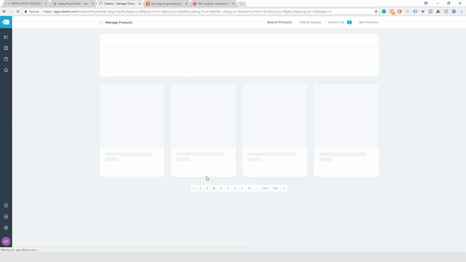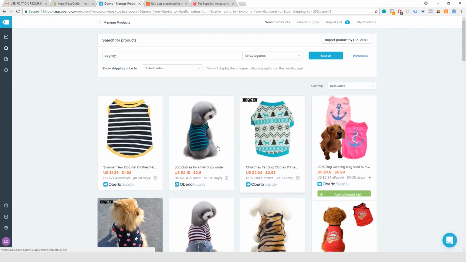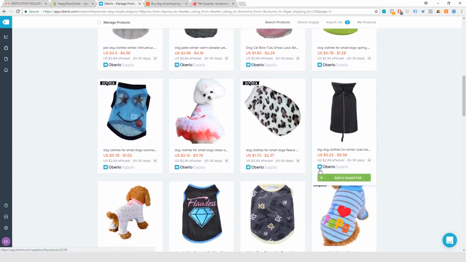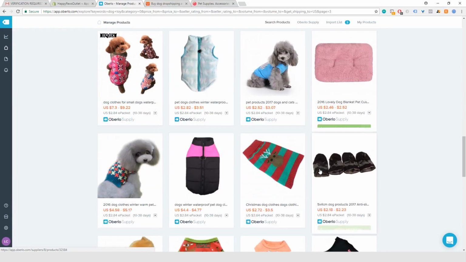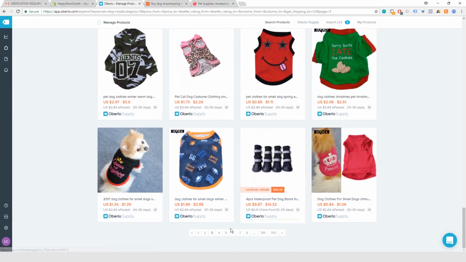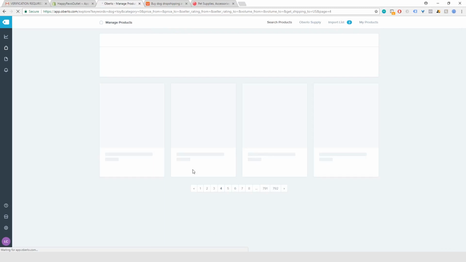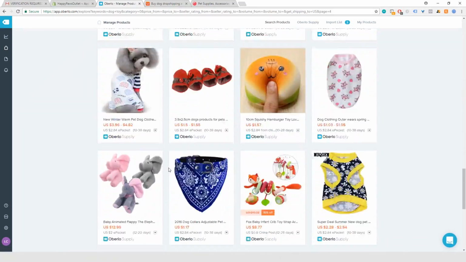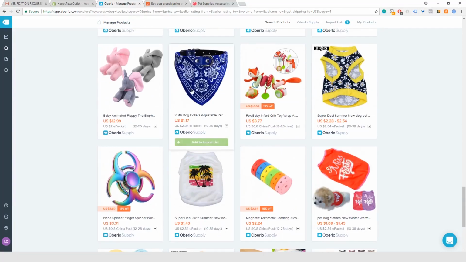Yeah, so I'm just going through this just to show you how many things are on here. And you can basically add anything that you think is a good product. Now these dog clothes, I mean, they're kind of hit or miss, I think. More miss than anything, just because of the sizing and all that stuff. I'm kind of looking for a product like this right here. It's an adjustable collar with a little bandana. So I'm going to add that.